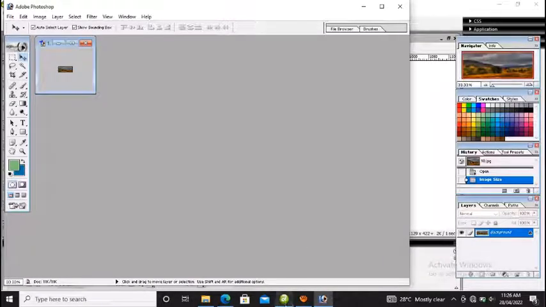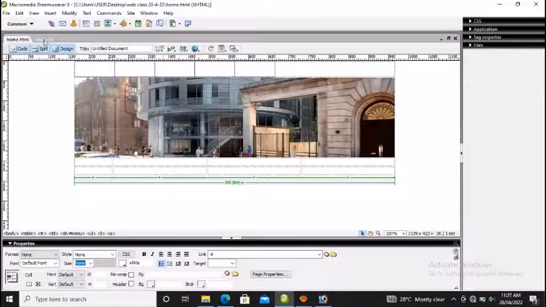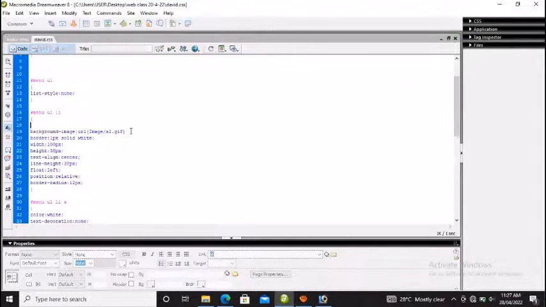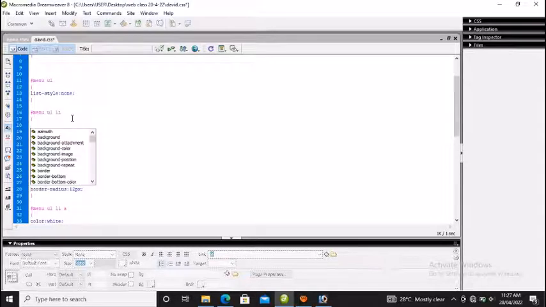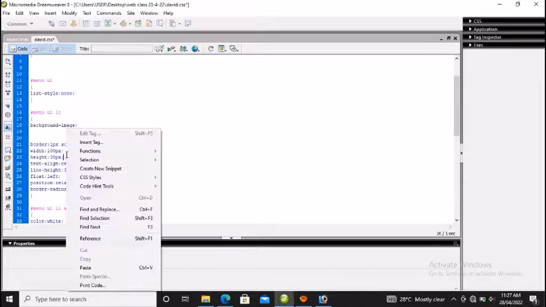Then I'll now go back to my Dreamweaver, then I go to my CSS. This image that I used was not what I really want, so I can delete this image. Then I go to this place and press background image. You can see the background image is part of it, after the background color. So I double click the background image.